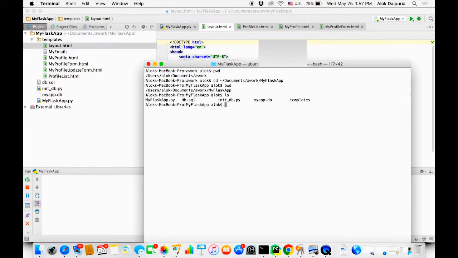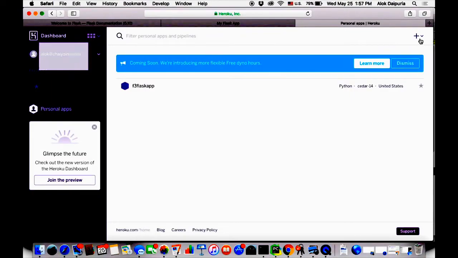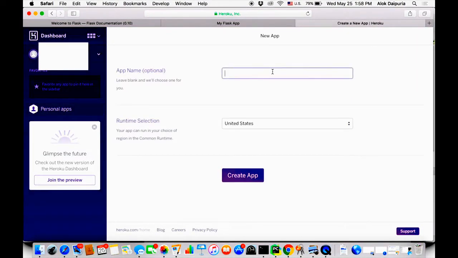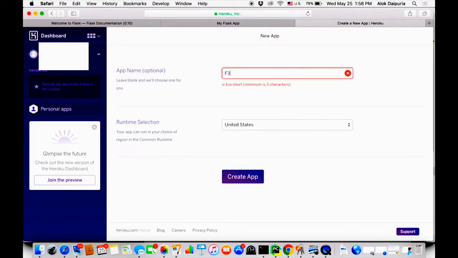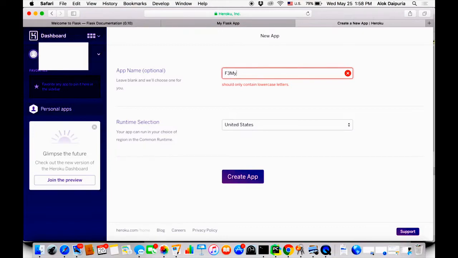Now, once you are in this, we have to prepare our app so that when we deploy, the platform can run seamlessly. So first thing is, once you create, let's say we go to Heroku, we'll add an app name. So let's say we do a create new app. In this, we'll give a unique name, F3 my Flask app.